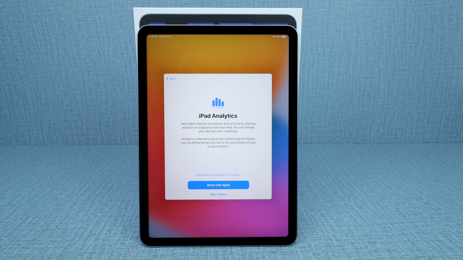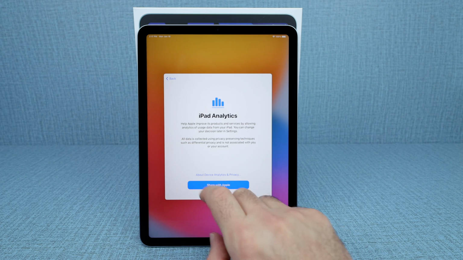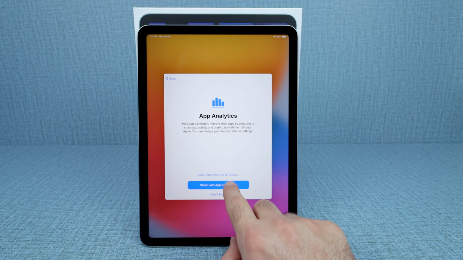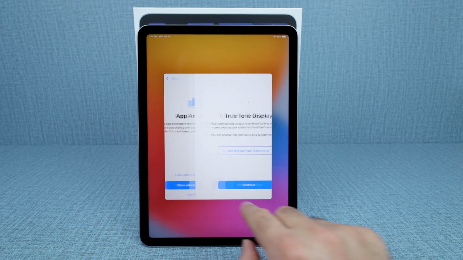And iPad analytics, so this is stuff that's done within your iPad where you can share it with Apple, to help better improve the experience for the future. Again, this is something that I think they do already, so I'm just gonna go ahead and click on share with Apple. And app analytics, same type of thing. Do we wanna share the analytics of apps to help improve them with developers? I think it's a good thing to make apps better, so we're gonna go share with app developers.